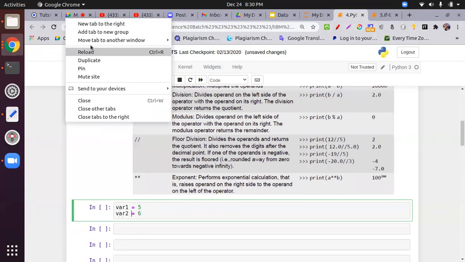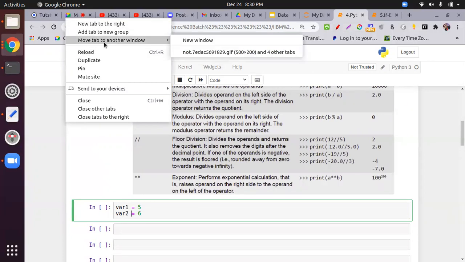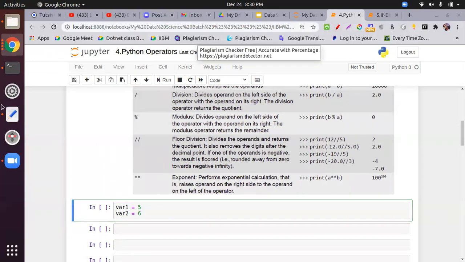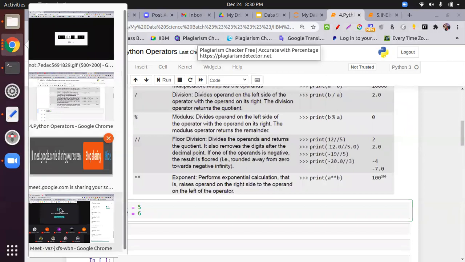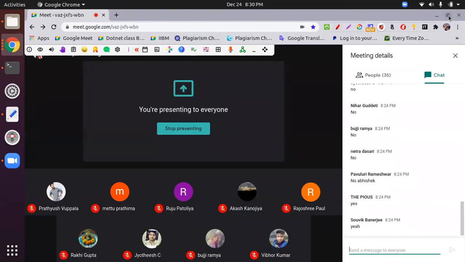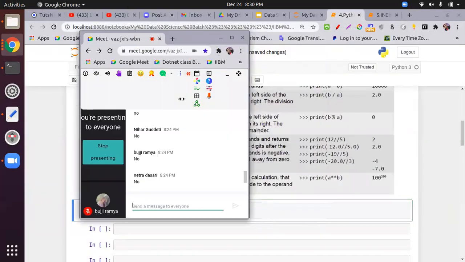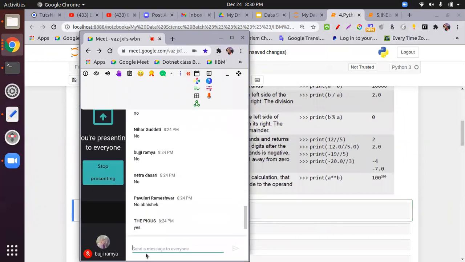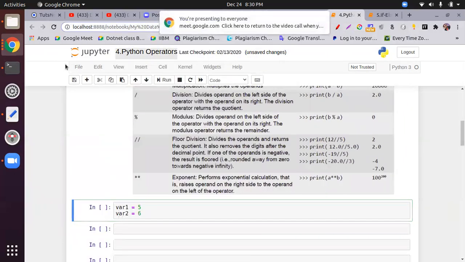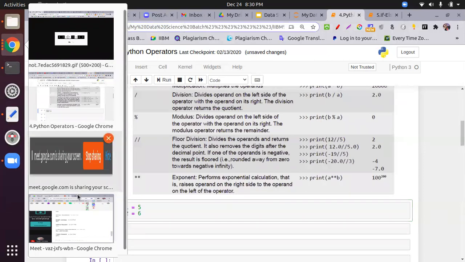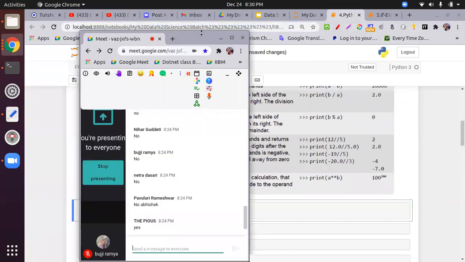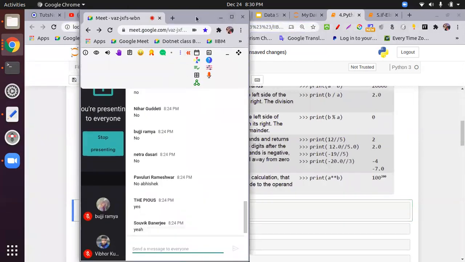For polling, I am just putting this in a new window. This is a way I can observe the participants as well as my own window.